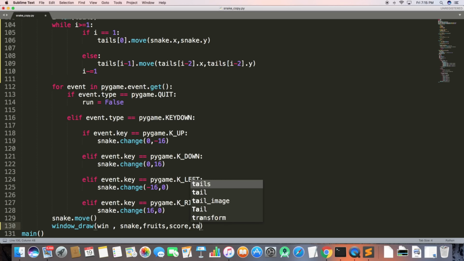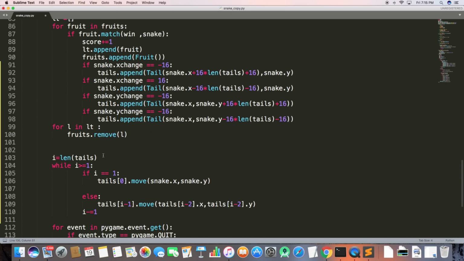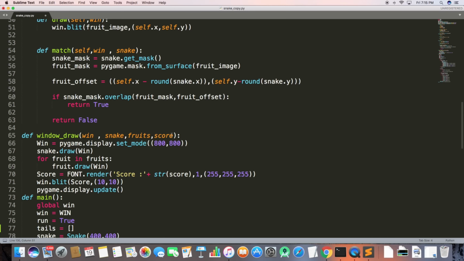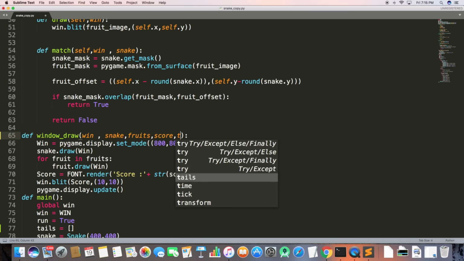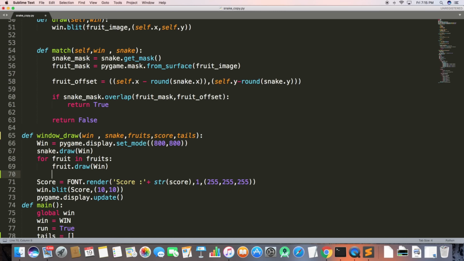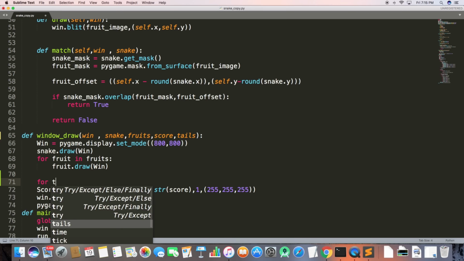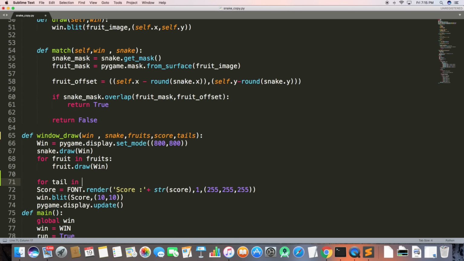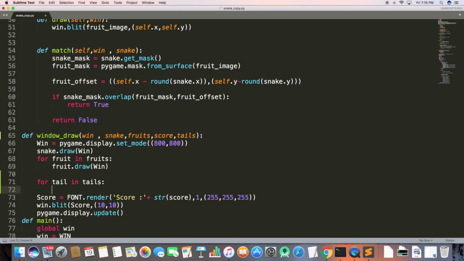So here I need to pass my tails in the window draw function, and also here in a function, and then run a for loop here because it's a list of objects, and then draw it for every frame. So you will see there is one problem here, problem being, actually there is a problem.